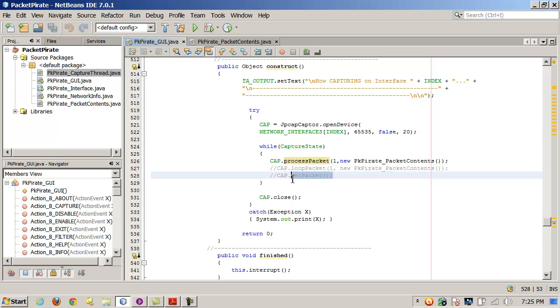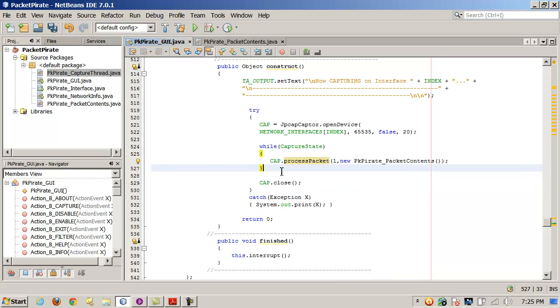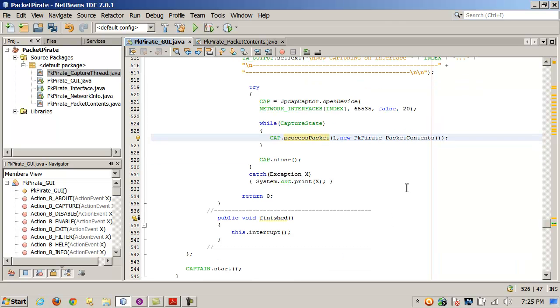Now, get packet would just get one single packet, which is not what I want. I want to keep capturing until they click stop, but if for some reason you needed to do that, you would call get packet. So I threw that in there, but it's commented out. It's not doing anything. Essentially this is all that's happening right there. Process packet will respond to the timeout, and loop packet will not. It's up to you what you choose to use, but this is the method I'm using.